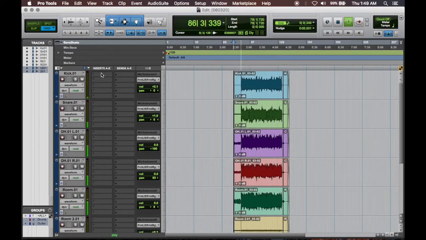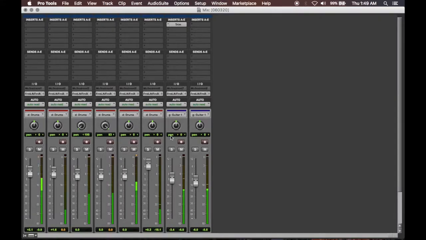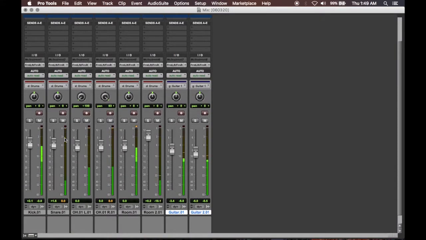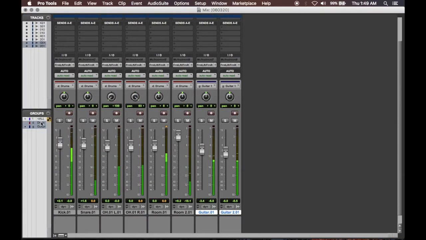So our track listing here, I'll go through it, is kick, snare, overhead right, overhead left. We have 2 rooms, and then our 2 guitar tracks. So the drum set takes up 6 mics, and the guitar is taking up 2. Although this is live recorded together in the same room, so the room is adding a lot of tone to our guitars as well. So I'm doing a quick volume check here.